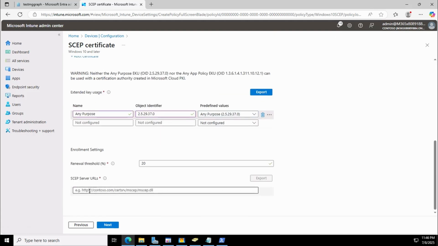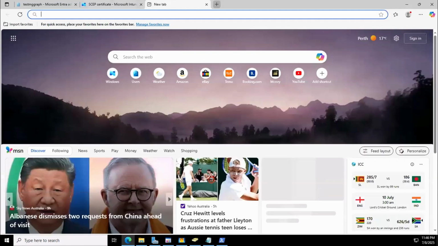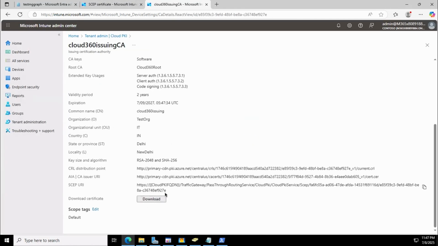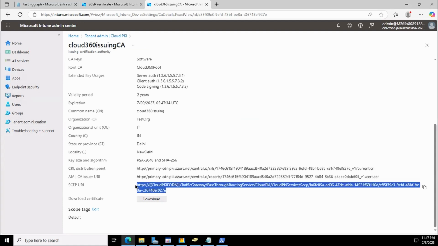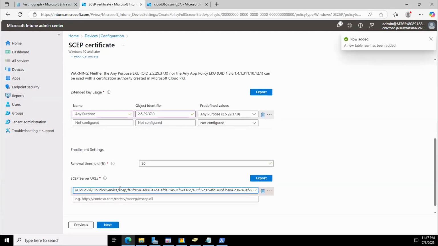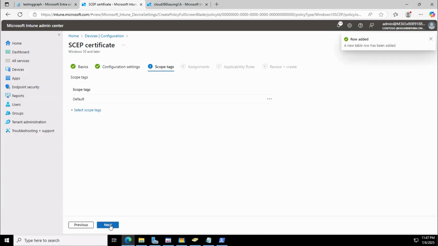Now, this is the main important part, how it will reach out to this SCEP server. So for that, you will come to again Intune. And if you remember, we created our issuing CA and the issuing CA will issue the certificate to you. So if I'll go to that issuing CA, that's my issuing CA. There, if I'll go to properties, that's the SCEP URI. Let's copy it. And we will paste it here. Now we'll say next.